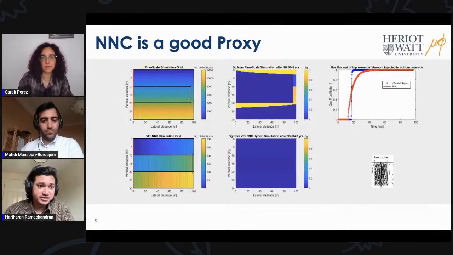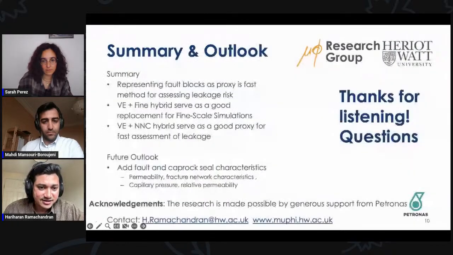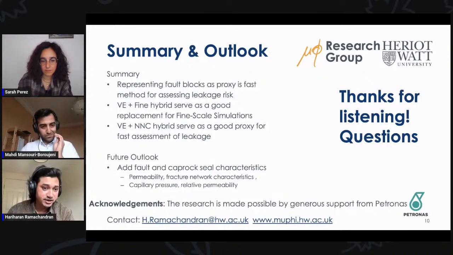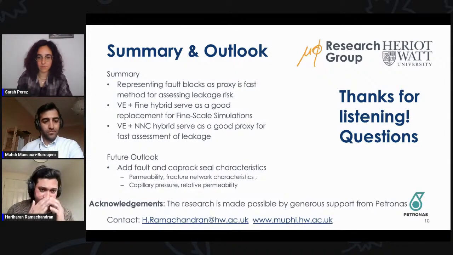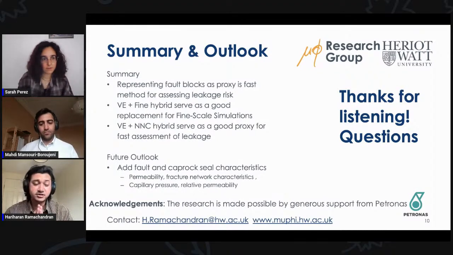So this is where we are in this research, and we are filled with a lot of opportunities to take this forward. A brief summary of what I've said so far: the fault blocks as a proxy is a fast method for assessing leakage risk. The VE plus fine hybrid, although it gives you an order of magnitude reduction in the grid blocks, is a very good replacement for fine scale simulations. And this VE plus NNC hybrid also opens up a lot of opportunities in the way we imagine fault modeling and the effect of fracture networks in it. In the future, we'll add all the fault and caprock seal characteristics into this, like I mentioned. And we'd like to acknowledge the general support of Petronas for this research. Thank you.